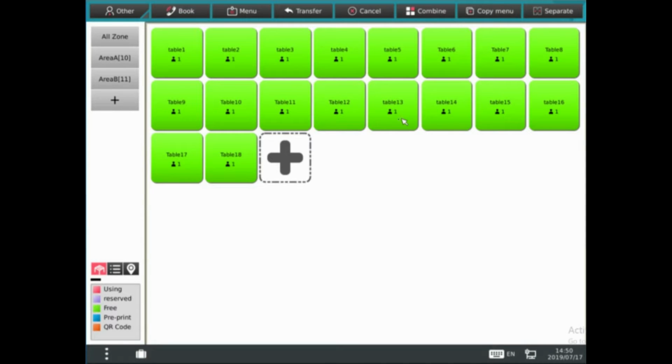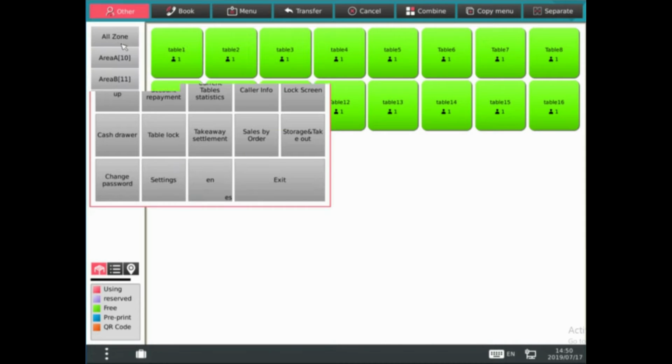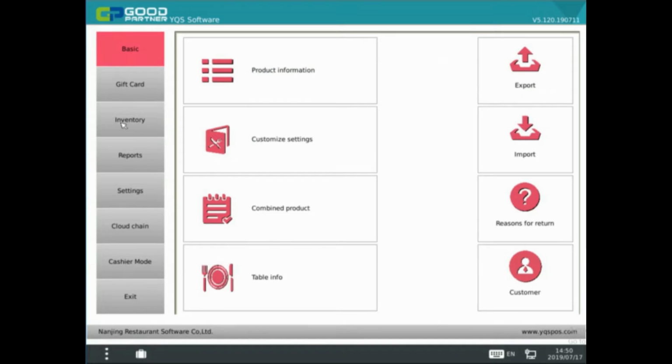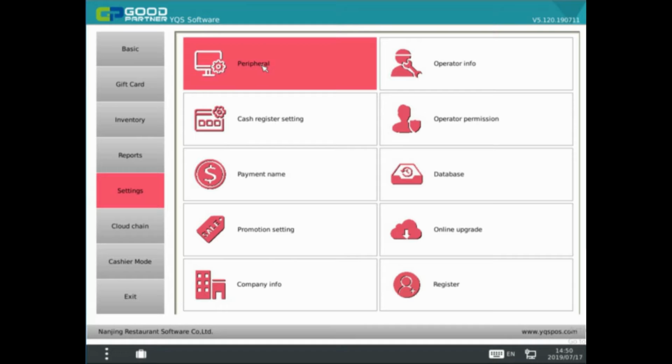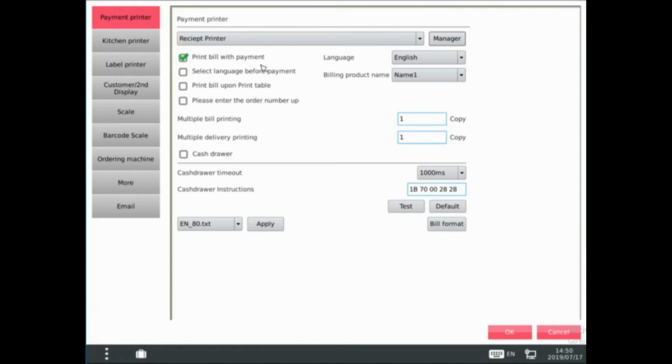Hi guys, today we will discuss the peripheral settings of our POS system. So first go to the manager mode, click on settings, and here you can find the peripheral settings for the printer and different management systems. So here we have printer, payment printer, kitchen printer, label printer, second display and so on. Today we will discuss the payment printer, how we can add the printers and other things.